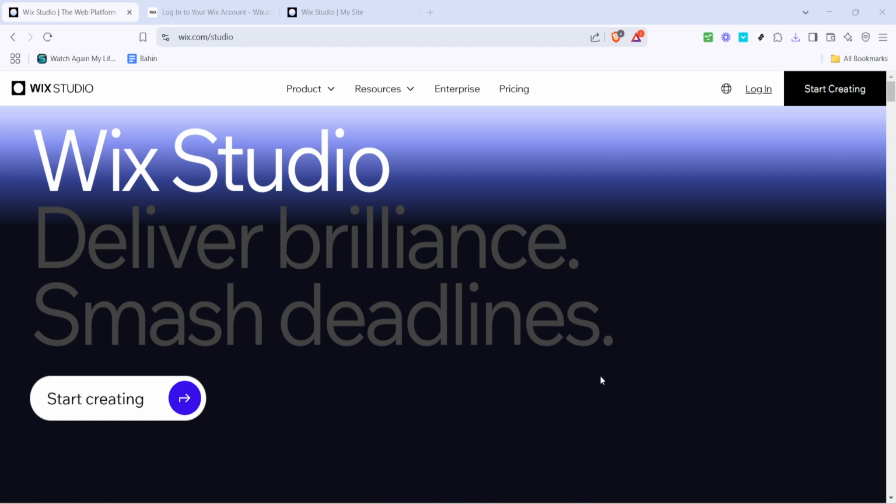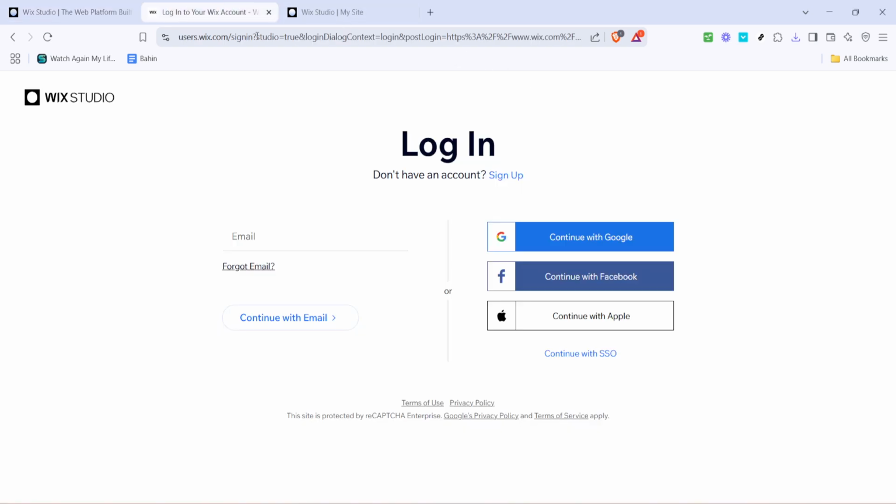To begin, make your way to Wix Studio. It's a fantastic platform specifically designed for agencies and enterprises, offering robust tools and options to enhance your website. Once you're there, locate and click on the login button. This will bring you to the next step where you need to select the option to continue with Google. By doing this, you'll log in using your Google account, which is a convenient way to manage your credentials securely.